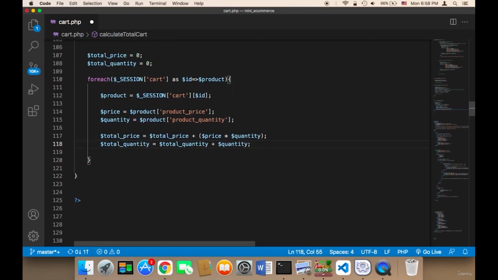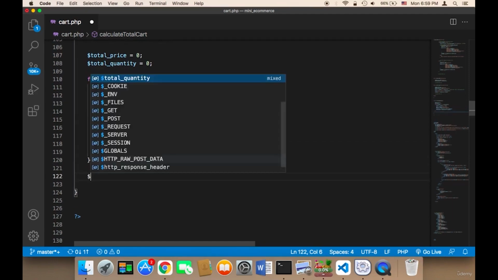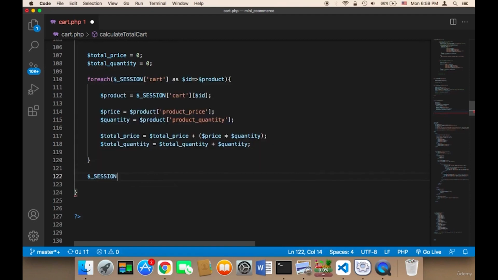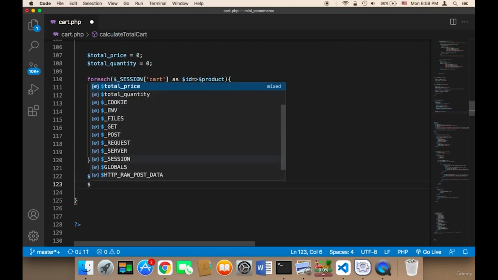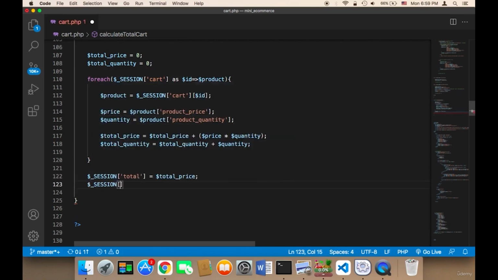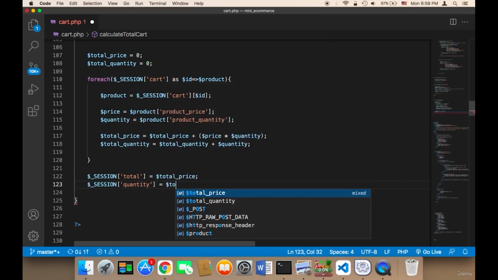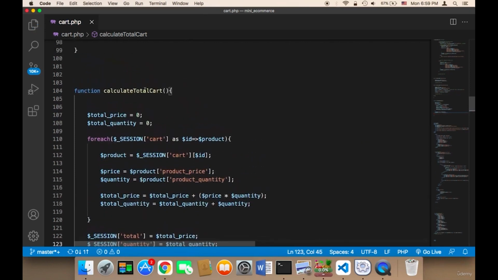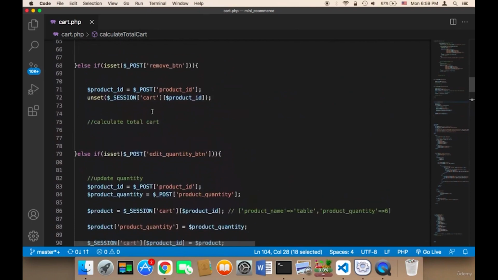So after we do all of this, we store this in the session. So we can here say after the for each, we can create a new key in the session. We can say session, and then the key is going to be total, and the total is going to be equal to total price. And we create another key for the quantity if you want to use it. I'm going to say quantity. The quantity is going to be equal to the total quantity.